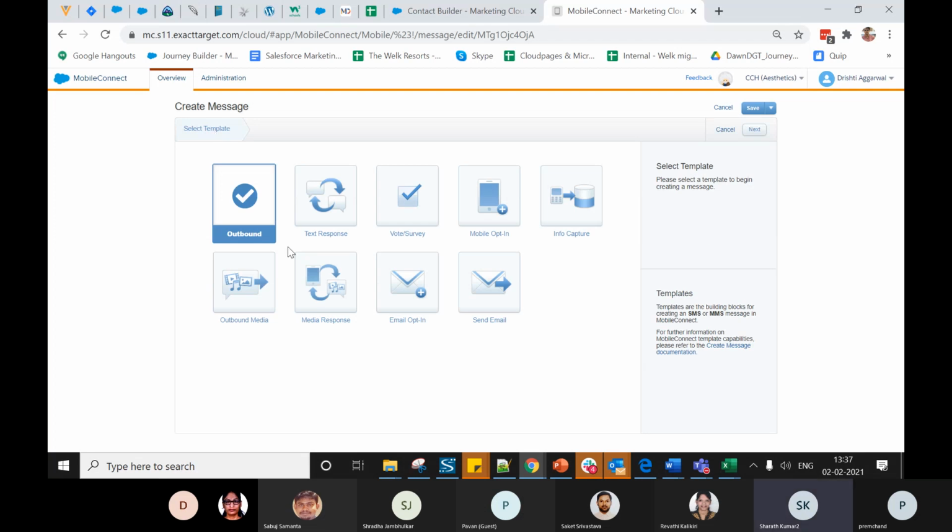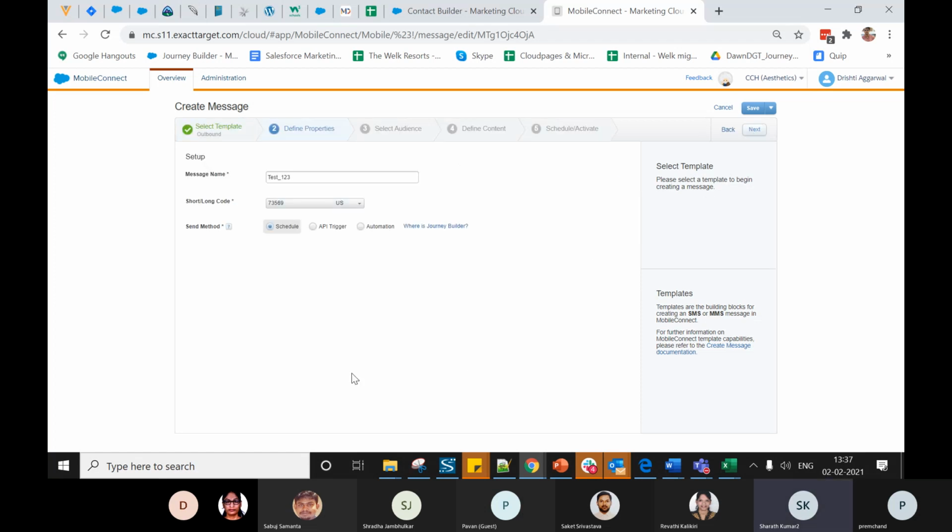First, I will configure how to send outbound messages. If you want to send an outbound message, first you need to click that outbound template and go to next. You can see here, first you have to add a unique message name and which short code or long code you are targeting. Next you have an option of send method. Send method is nothing but how we are going to target the customers, which option you are going to use.